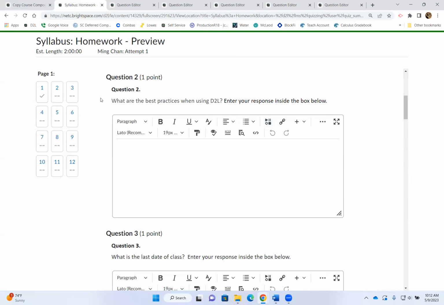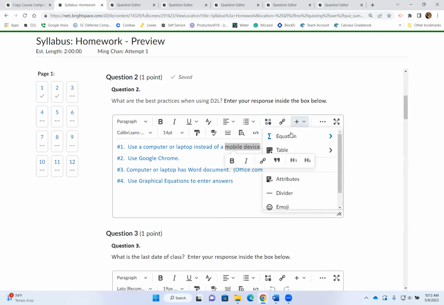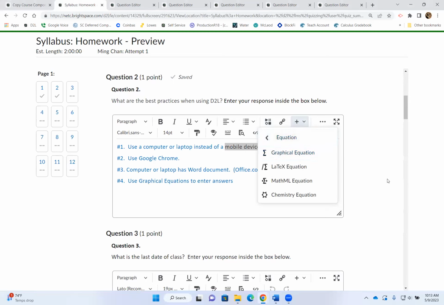Number 2, what are the best practices when using D2L? This answer is very specific, so please just copy this down. Number 1, use a computer or a laptop instead of a mobile device, because when you use a mobile device, the screens are very small and it will not show this plus sign where the graphical equation is located. So please use a computer or laptop instead of a mobile device when you do your homework.